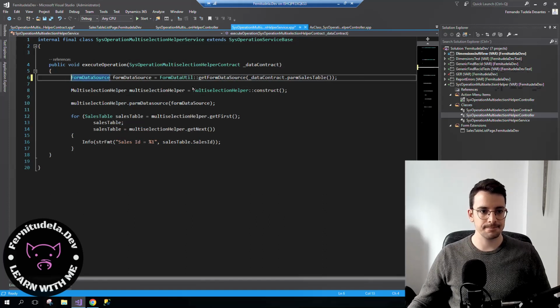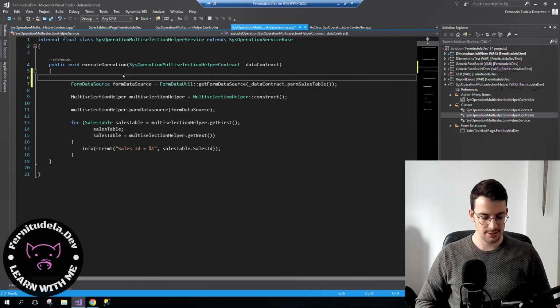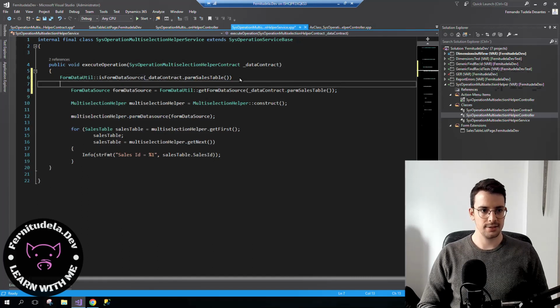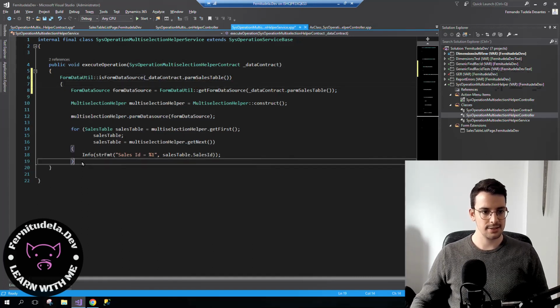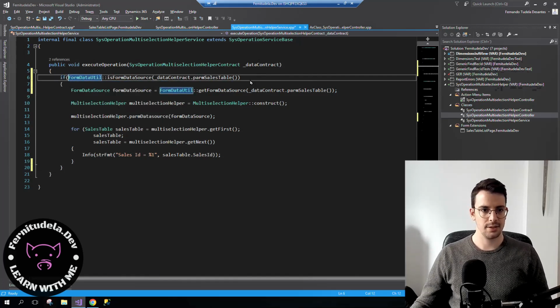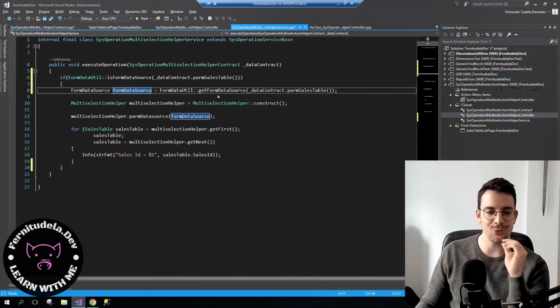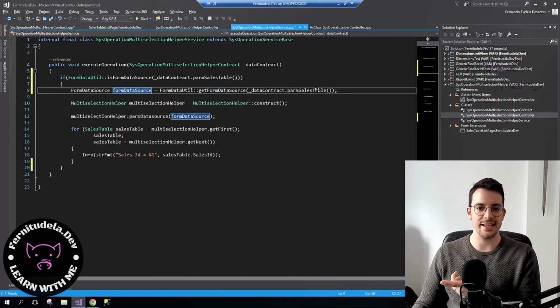But if we do that, we should ensure that this has a form data source. So FormDataUtil isFormDataSource. Yes. Perfect. So now what we are doing is retrieving the form data source related to the sales table.